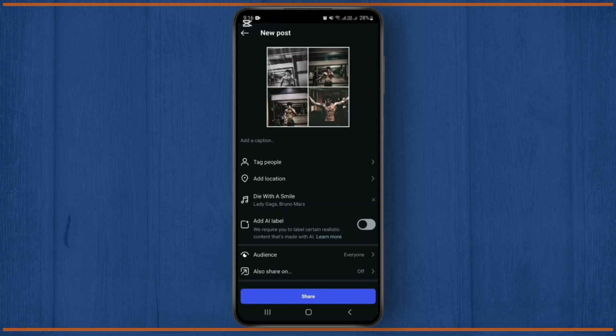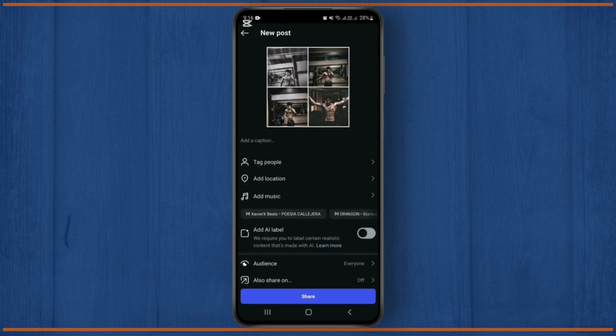And if you want to remove the sound or music on your post, you can simply click on this cross option. Like in this third section, it is showing the song name, and I have to click on this cross to remove the music. So simply click on this cross, and the music has been deleted.